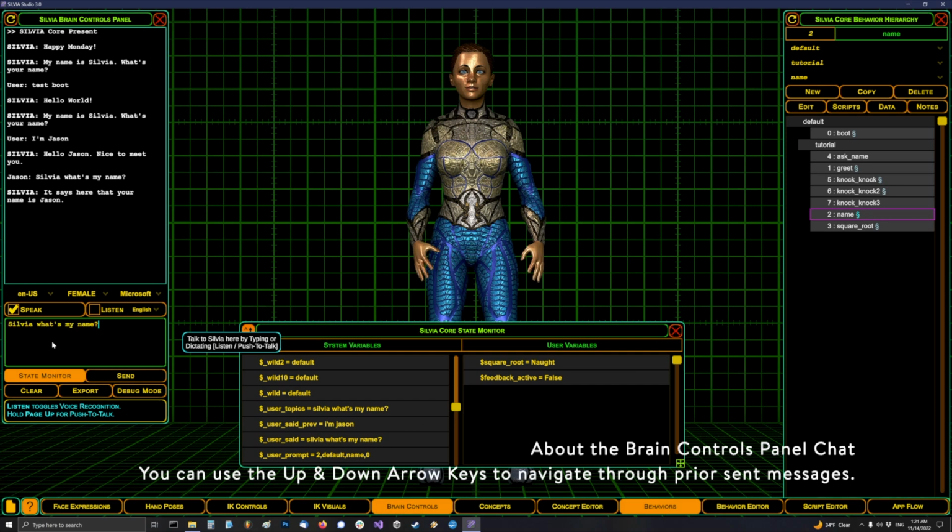FYI, in the Brain Controls panel, you can hit the up and down arrow keys to go through your prior chat messages and send them again quickly.